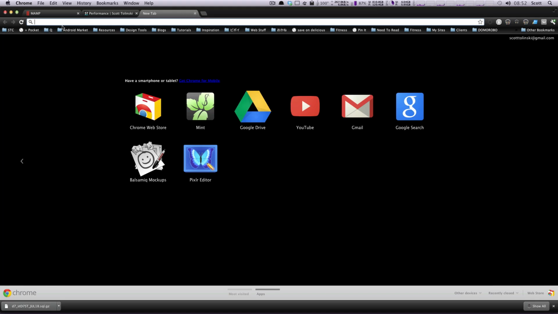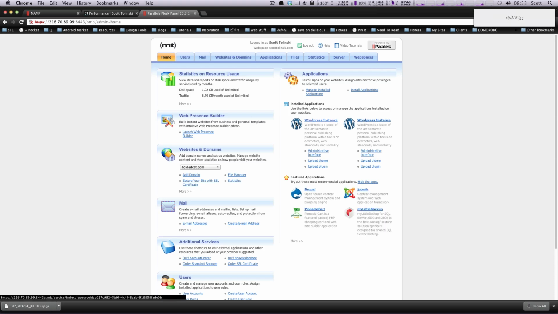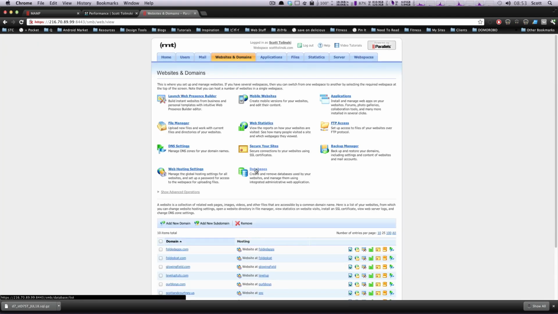So now I'm going to go to my host and log in. Give me one second, I'm going to log into my host and get to my server. Okay, so now I'm in my backend here. Of course, yours could look very different. But what we're going to do here is go to websites and domains, and then I'm going to create a database.